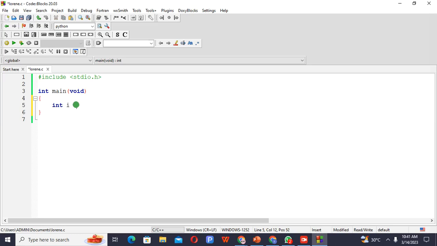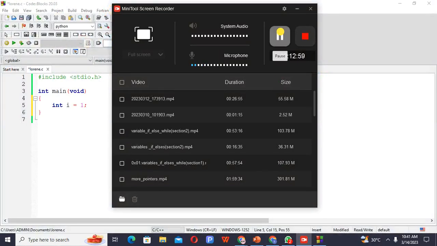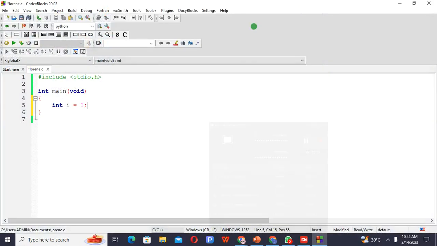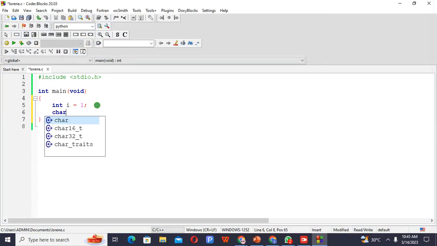I also want to put a value. I want it to start from 1 and repeat itself 10 times. So how will it repeat itself 10 times? We are going to look at that. We declare the starting point, then your character. Let me also use lower here.